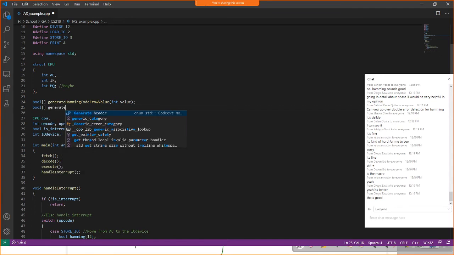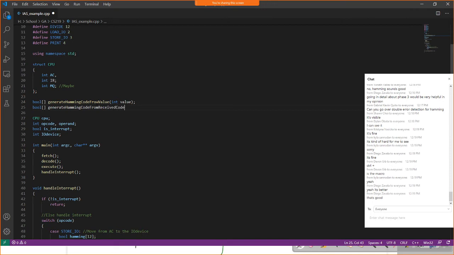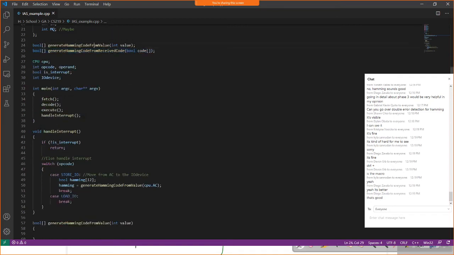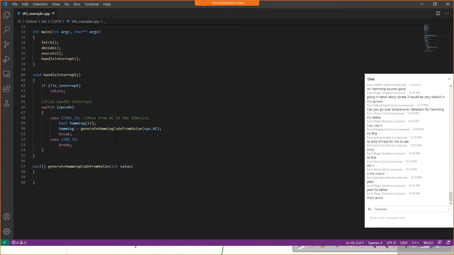And then we'll generate Hamming code from received code. So we're going to need two, really, or at least I would suggest doing two. We have one for when we actually are going to send the value, and then one when we receive it on the receiver side. And again, I'm hoping all this is right for C++ syntax.